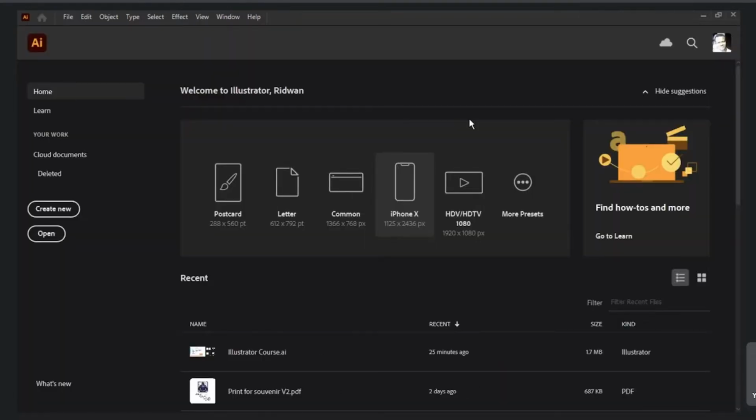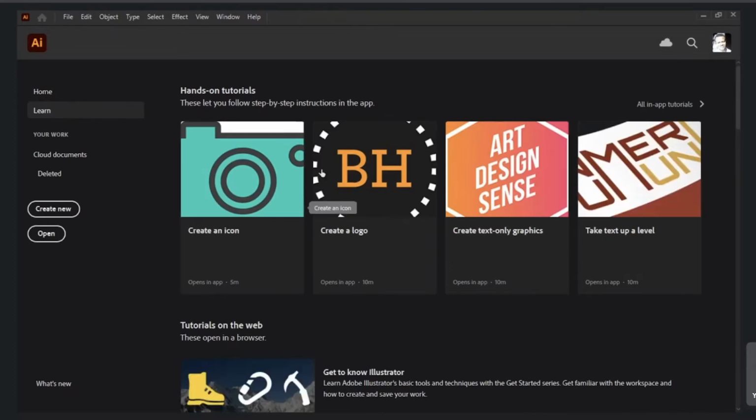So on the start menu, whenever you open any application, you definitely have this kind of interface. Then you proceed to do whatever you want to do. But the starting point for Illustrator is creating a document. If you look on the left side of the screen, you can see some options here that say Home. If you'd like to learn Illustrator in your free time, you can click on Learn, and it's going to give you some tasks or assignments to do.